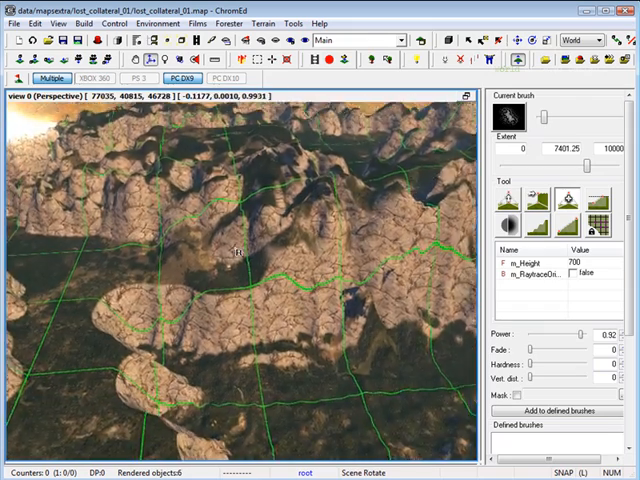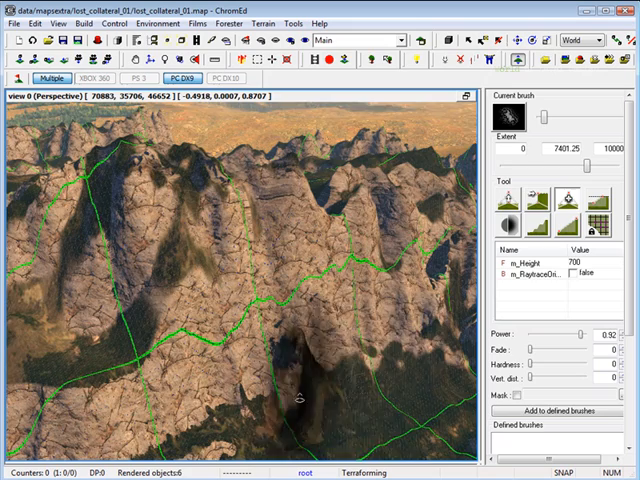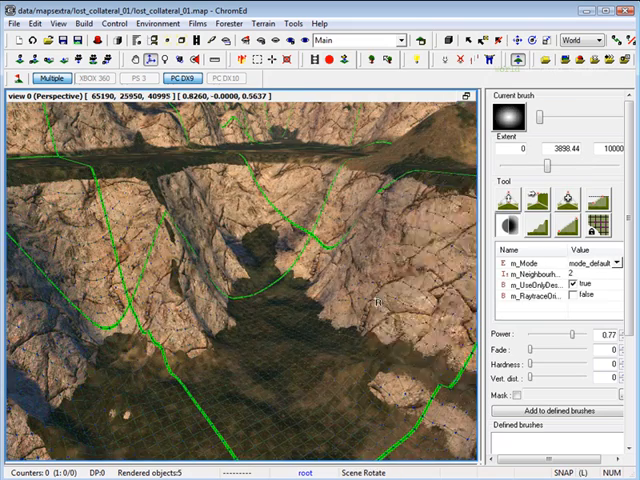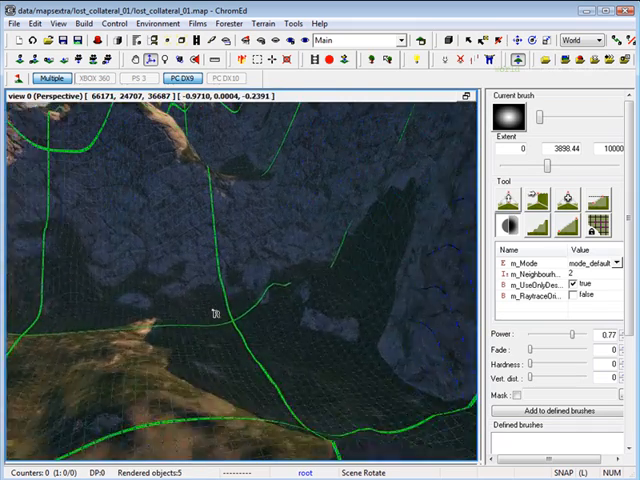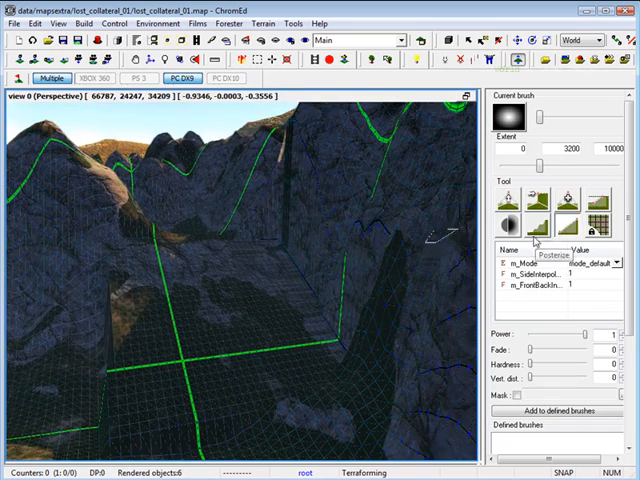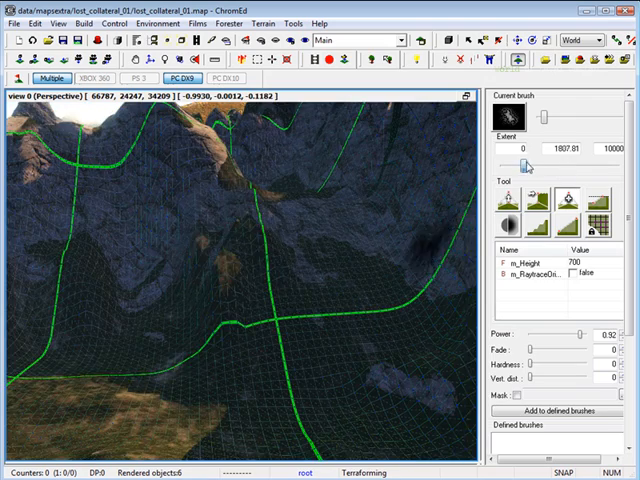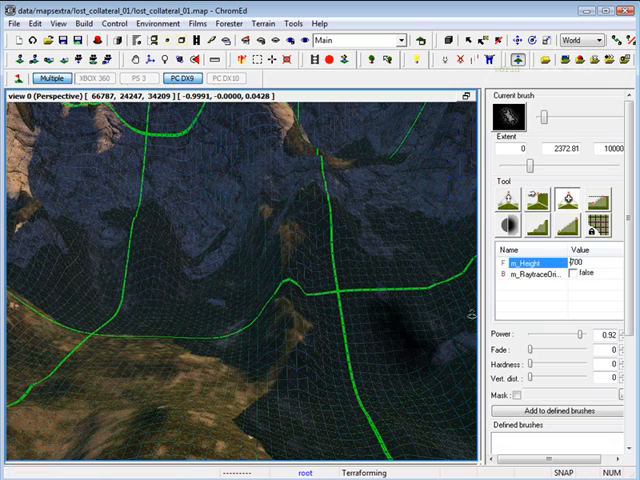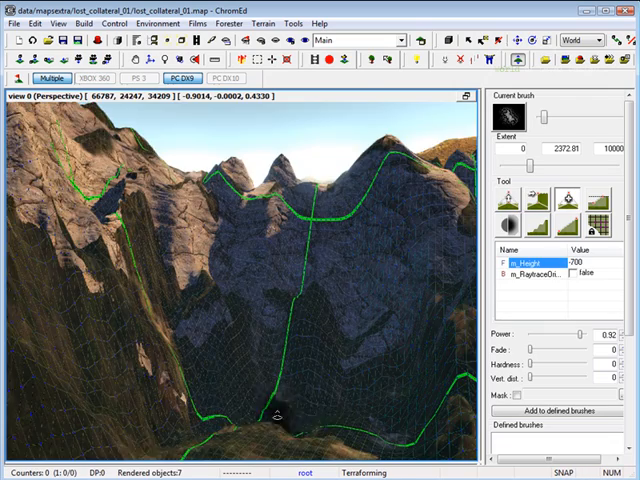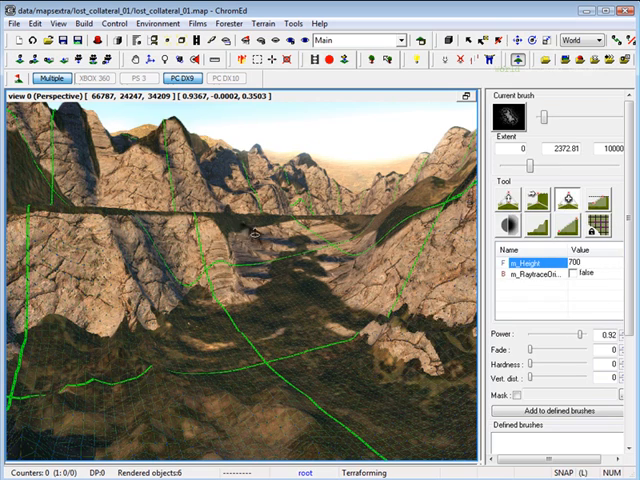Here I'm also using a different brush. And here I'm using the ramp tool, so that's where the player could get from point A to point B. I'm smoothing some stuff out, going back to my hills brush. Also now I'm beginning to use the relative height tool.